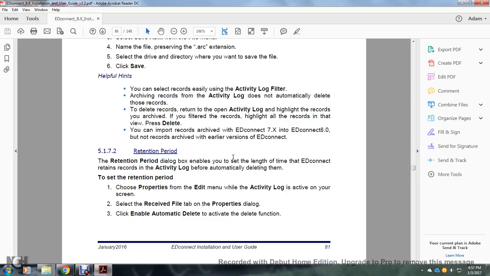5.17.2 Retention period. The retention period dialog box enables you to set the length of time Edconnect retains the records in the activity log before automatically deleting them. To set the retention period, select Properties from the Edit menu while the activity log is active on your screen. Select the Send and Receive file from the Properties dialog box.